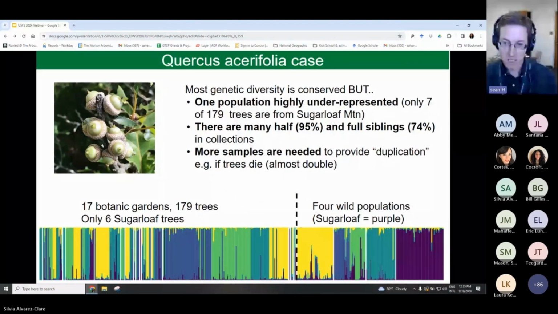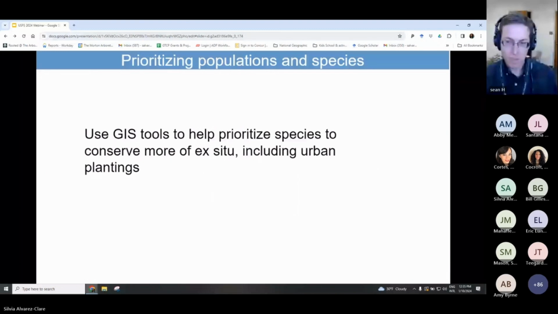We also find that in our ex situ collections, as you imagine, we have many half and full siblings. This is not great, in that it can promote inbreeding and loss of genetic diversity. And overall, we do still need more samples to provide duplication in case trees die due to disease or accidents or old age.